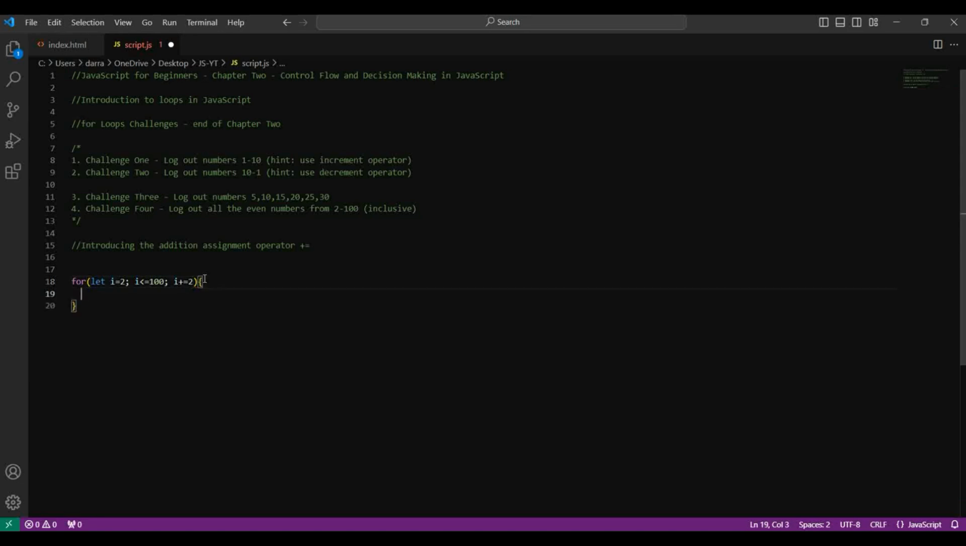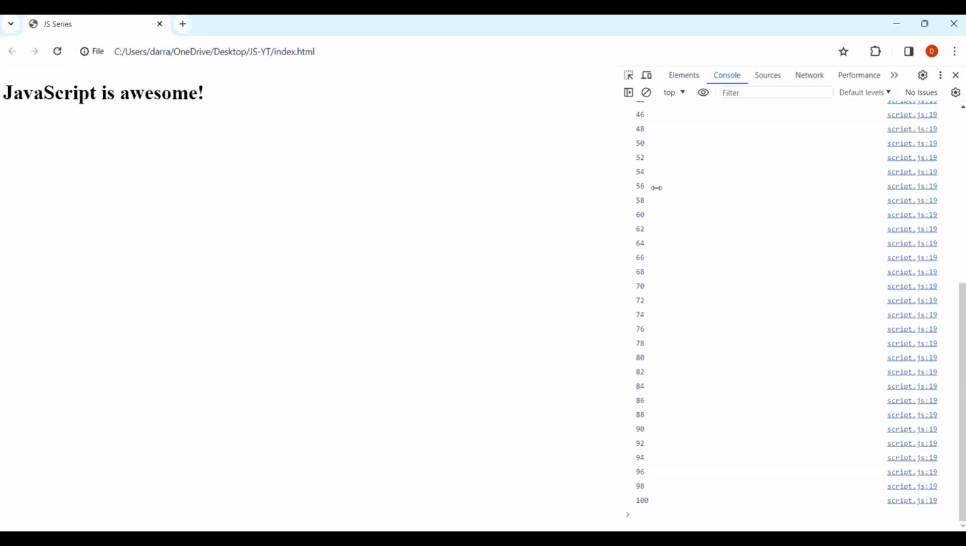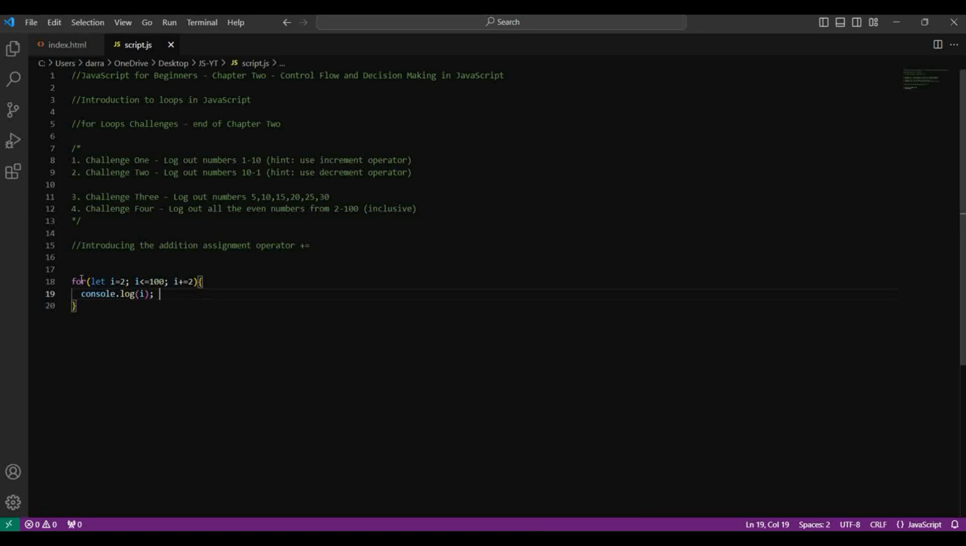It's just shorthand notation. And now if we just log out to the console the value of I, we're going to log out numbers 2 all the way up to 100. If I save and refresh, we get 2 all the way up to 100. Because what we did was declare and initialize our counter variable I with a value of 2. We're running our loop while this condition evaluates to true, while I is less than or equal to 100. We enter the for loop, write out some code, and after each loop iteration, we add 2 to the counter variable.